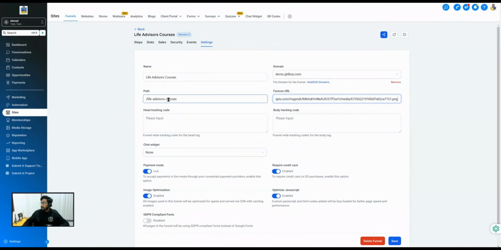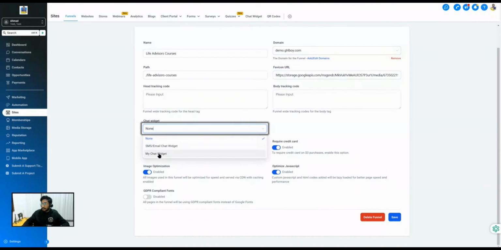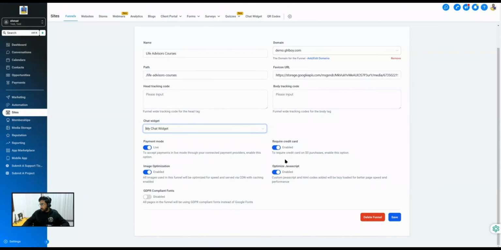Then let me see, the domain is already connected. The chat widget, we have to select, let's say my chat widget. Everything looks good because we are not having any product, so it doesn't matter whatever you do with this. So let's save this.